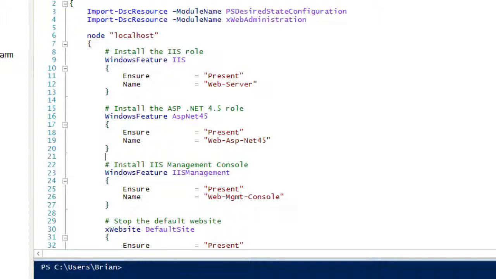So you can see each one of the configuration items is made up of two parts at the top. The first is the name of the resource, so WindowsFeature. This is telling it that I want to use the out-of-the-box WindowsFeature item, and I've given it a name that I can refer to it as here. So IIS and ASP.NET 4.5, IIS management. These are my own names for reference. It doesn't matter what I want to call these here.